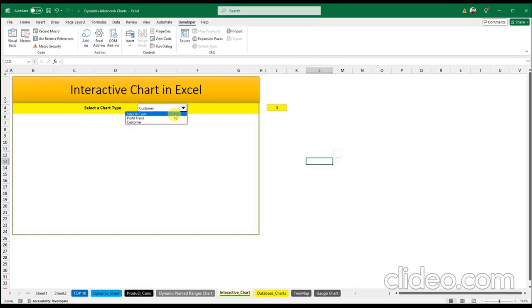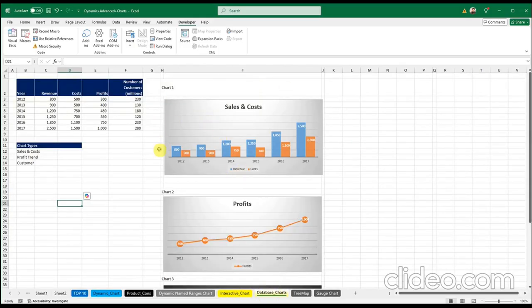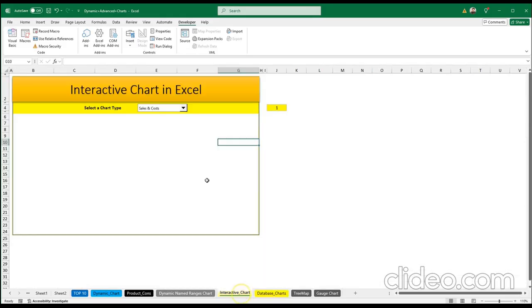Now the next part is what we need to do. For example, if I click on the sales and cost here, by clicking on sales and cost, the chart which is on the other sheet should form automatically here on this interactive chart. So how we can do that? First, we need to define the name ranges for these charts.